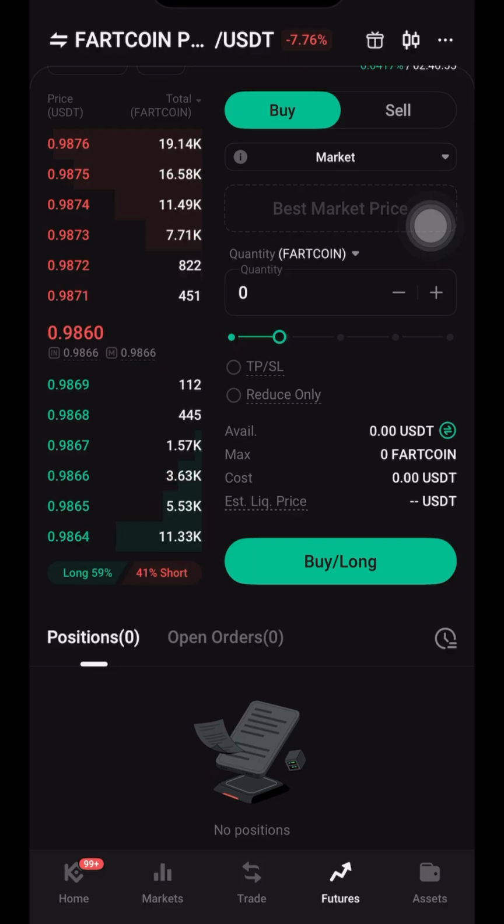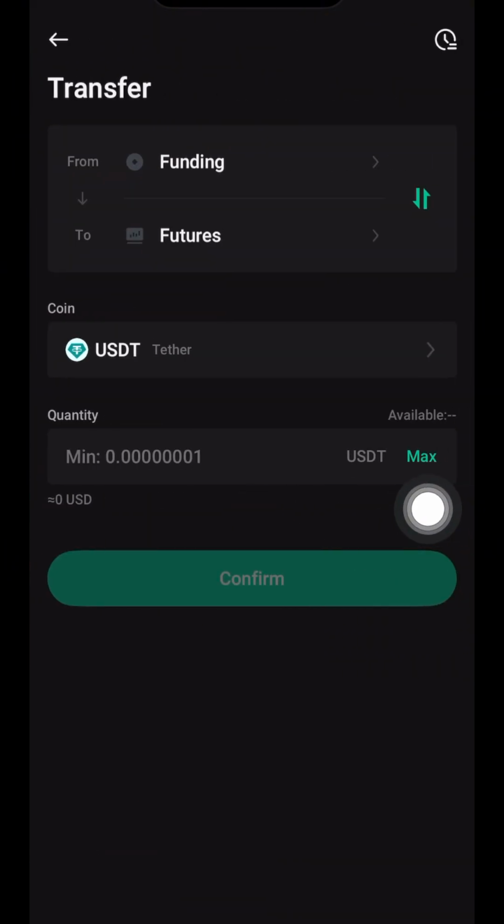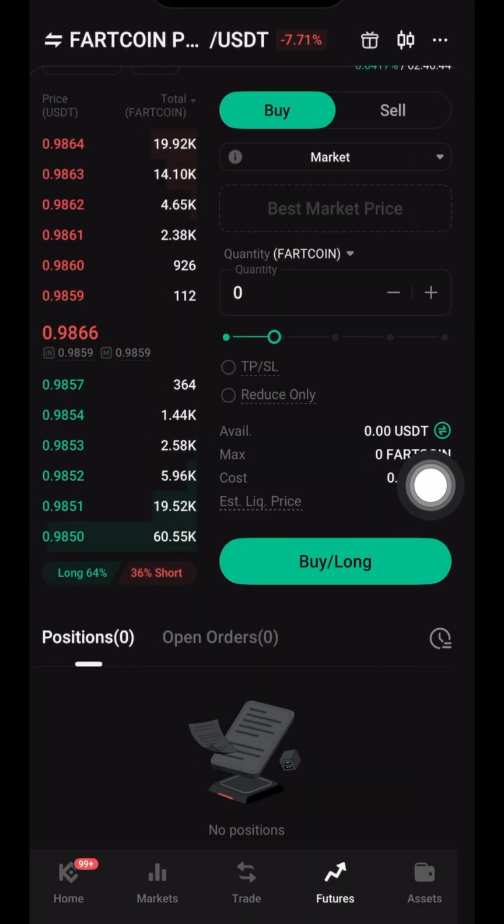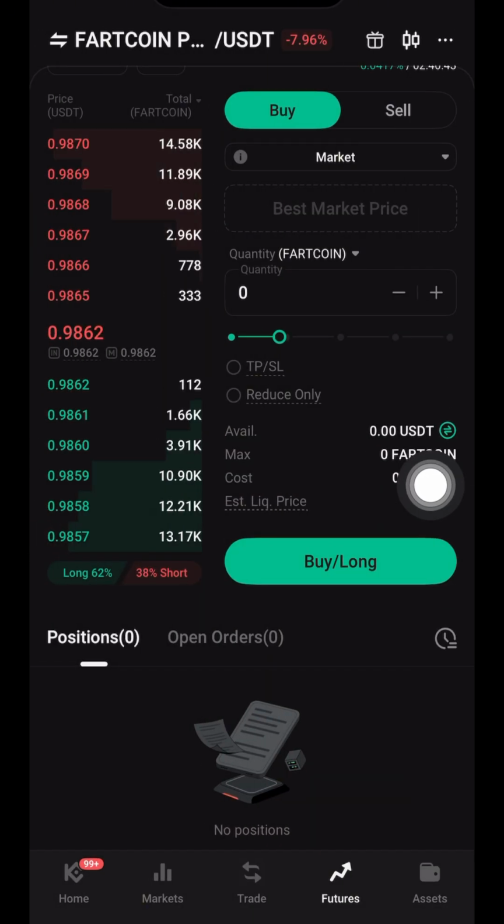All right, now if you want to send in funds to the trading menu, they have an option which is provided right here. By clicking on it, you have options to send money from the funding account to the futures account, and you can easily use that to trade. So this is the process.